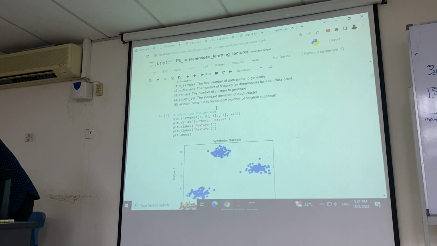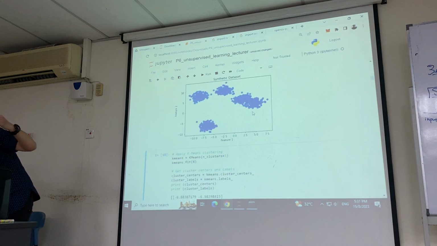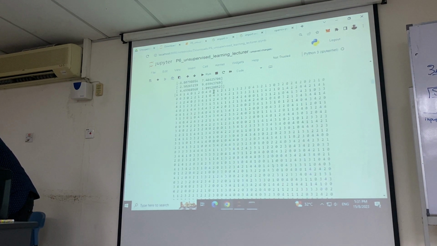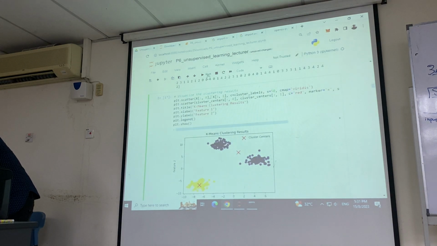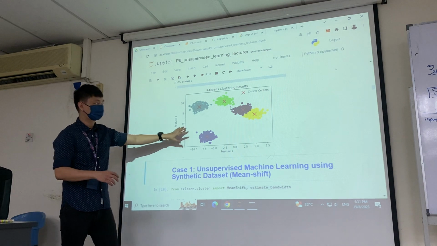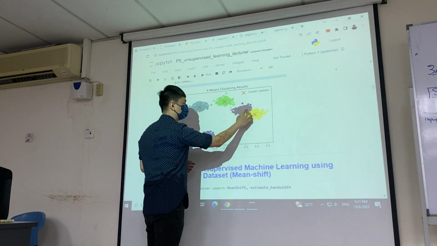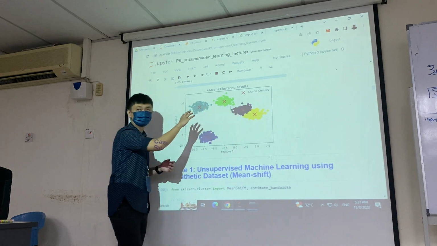Okay, so let's plot the graph. So we have 5 different clusters. Let's see whether k-means is smart enough to cluster this data into 5 different clusters. So we run it. Okay, yeah, so it's able to identify. So we have 5 different clusters. Although these 2 samples are quite close to each other, k-means is able to identify that there are 2 different clusters.